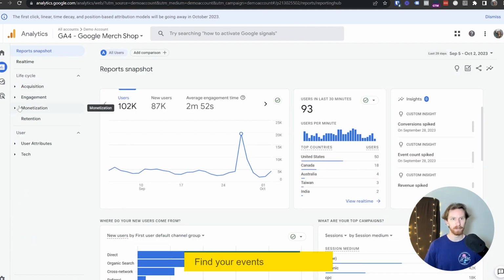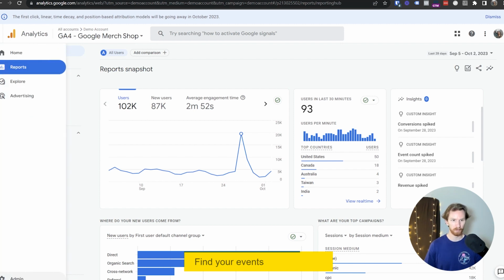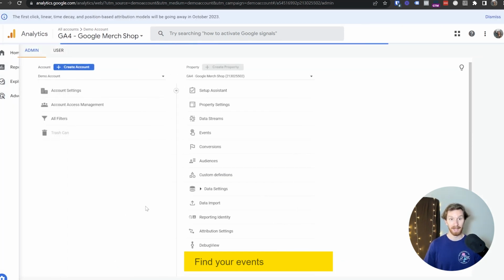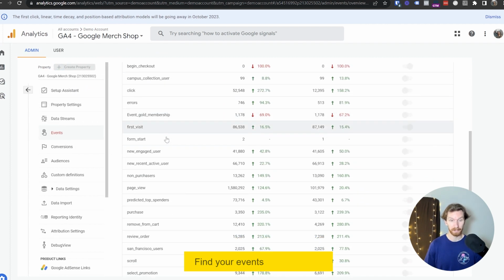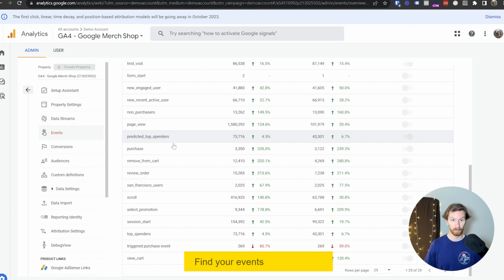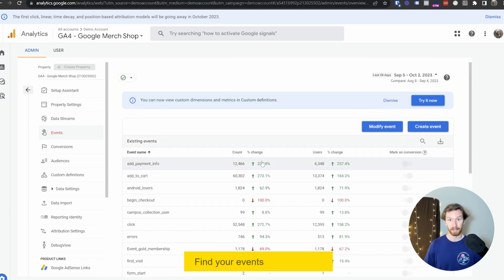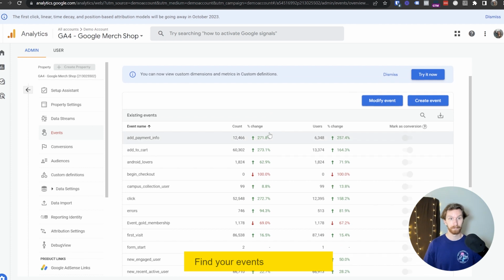Now you can find your events by going to your admin panel again and clicking on events, and you will see all of your events that are populated in Google Analytics 4. You'll even get a little breakdown as to how much they've been performing for you month by month. And you can modify and create new events as well.